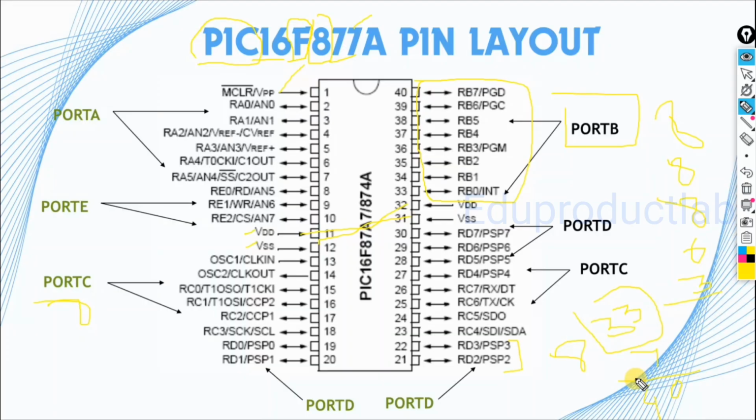Timers. PIC16F877A contains multiple timers. Timers are useful for delay generation, event counting, PWM generation, and frequency measurement. Then ADC. Many sensors provide analog signals. The internal ADC converts analog signals into digital values. Examples: temperature sensor, gas sensor, light sensor, pressure sensor, and other analog sensors.